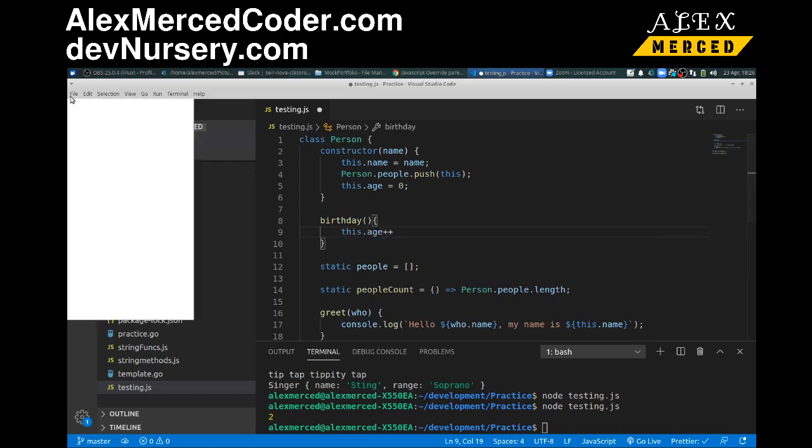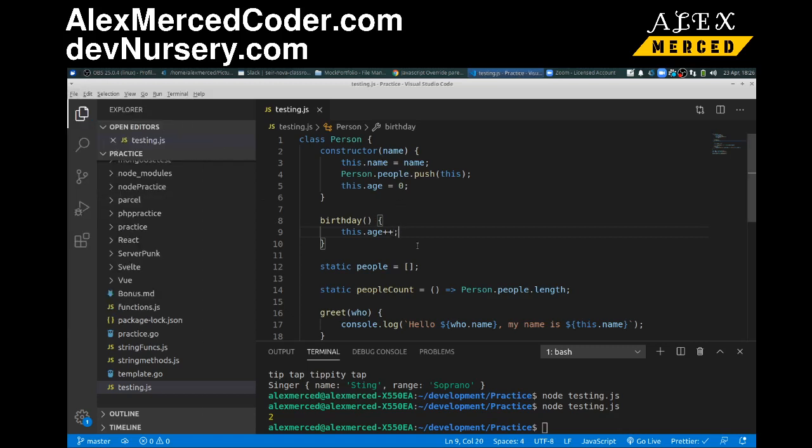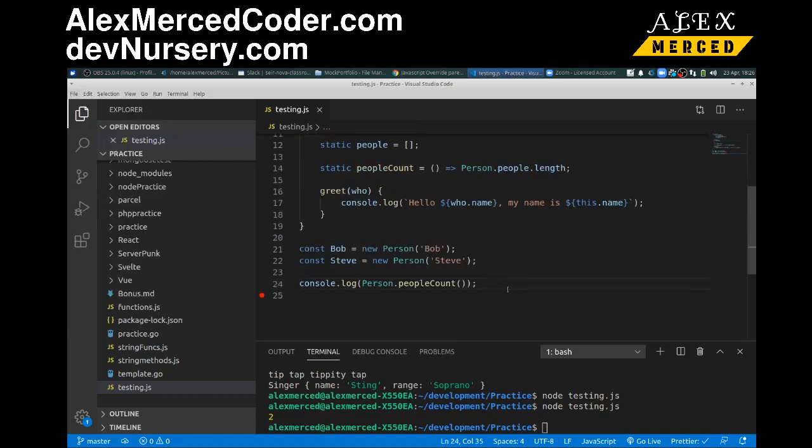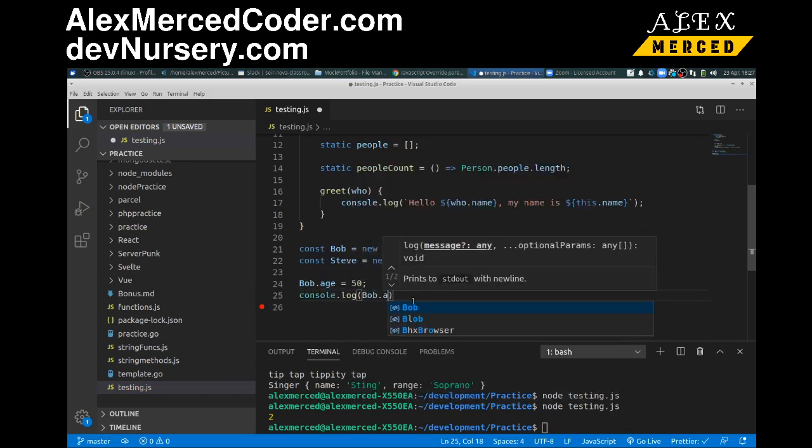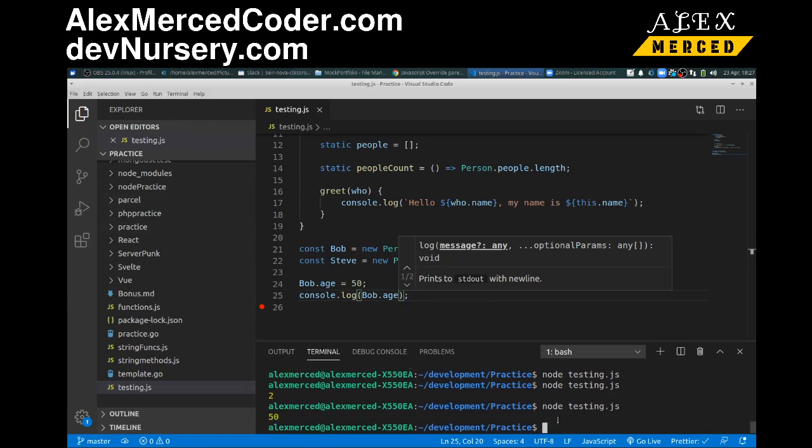and increments it. But if I just write it like this.age, I can actually go, let me just get rid of all this piece. I can just be like bob.age equals 50, and then I can console.log bob's age, and I'll get 50. So I'm able to change that property outside of that function.